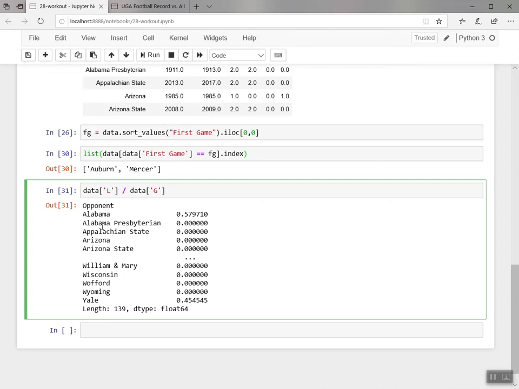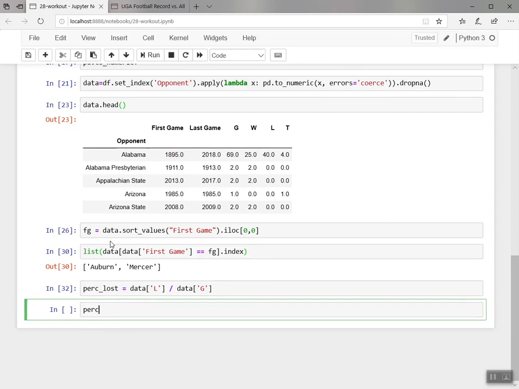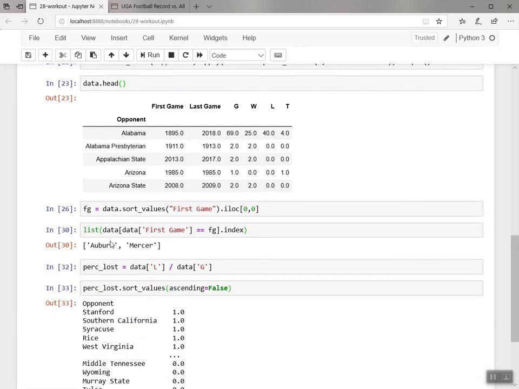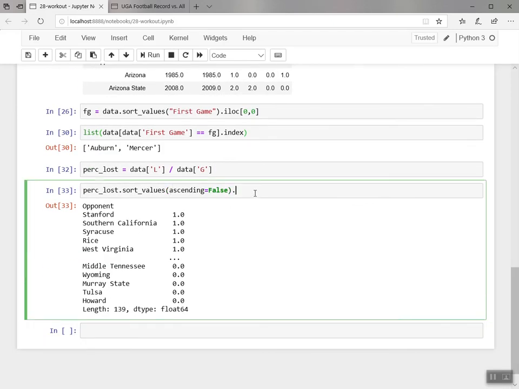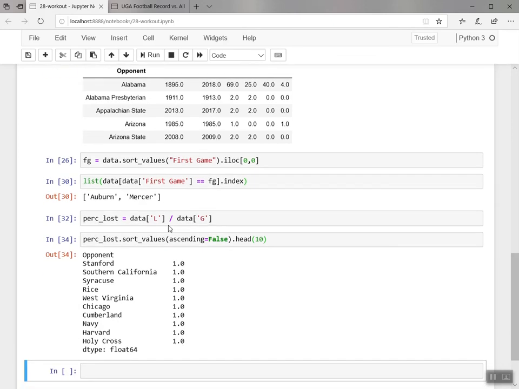And again, this is a series. So let's call this one percentage lost. And let's sort percentage lost by values. And I'm going to make ascending false here. Now, let's take a look at the first 10 items in this list.